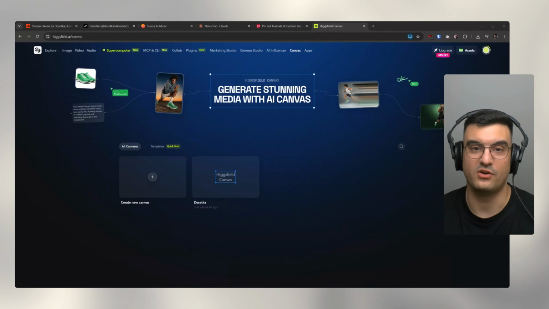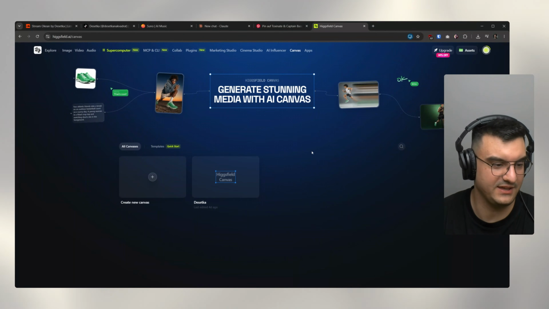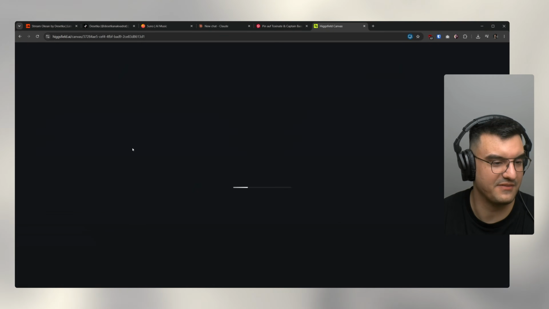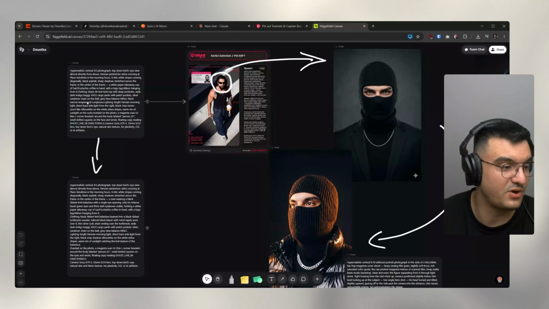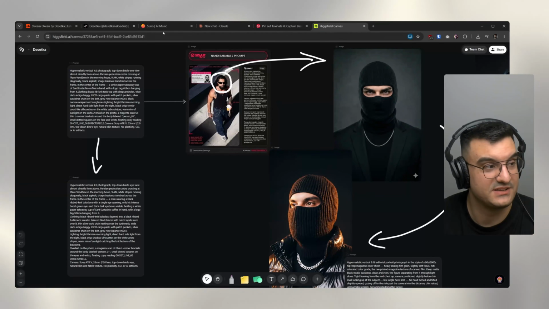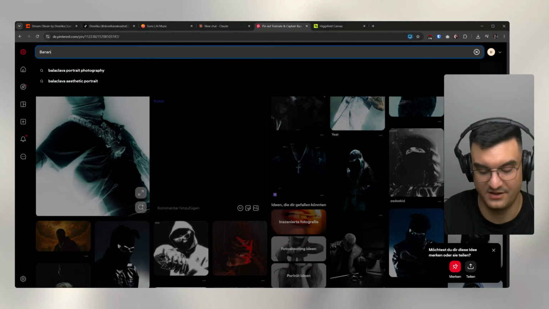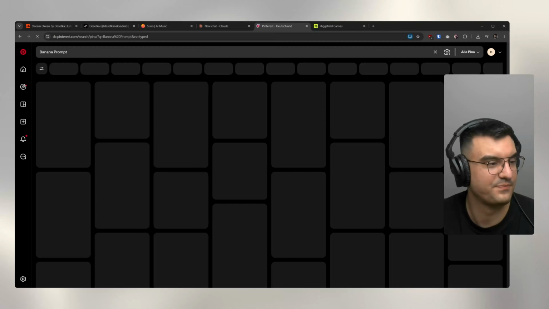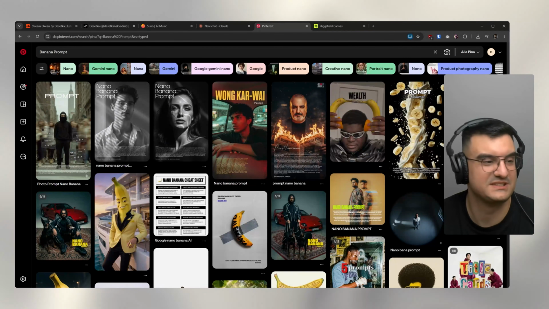If you want to explore your creative possibilities, you can also open up a canvas. Here, for example, I have the canvas for Desetka, for the music project. And here you can see some things I collected. So prompts, inspiration from Pinterest, which basically comes from banana prompt. Here you can see images with prompts.